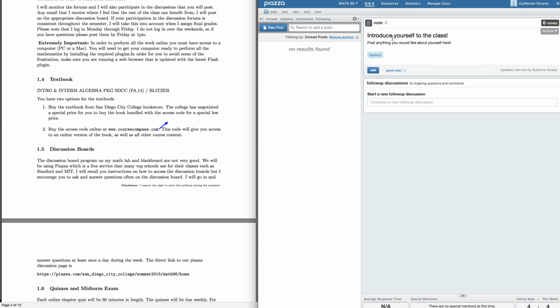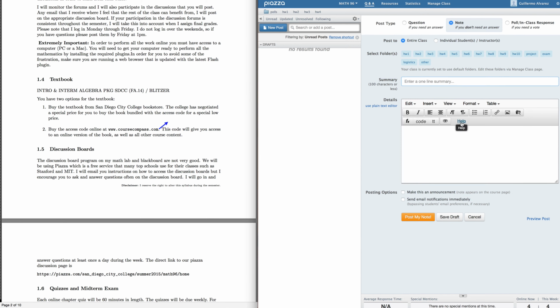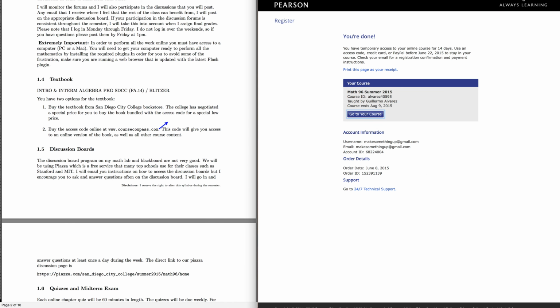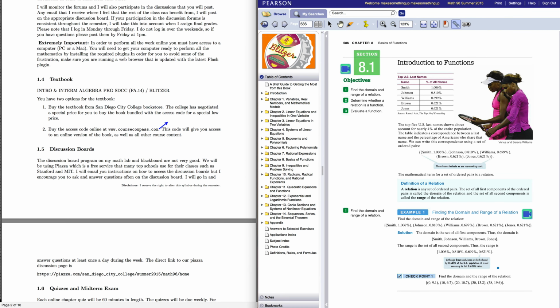So right here, all I have is introduce yourself to the class, but as we go forward, you can post questions here. Notice it has this nice little equation editor button to put in math. You can put links. You can add screenshots. So let me show you something that would be good for you to do.